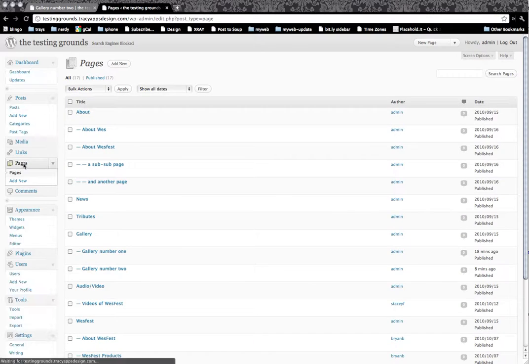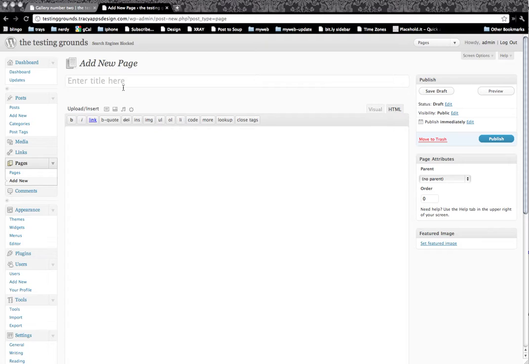There are two different ways that I can add this. I can either just click on add new on the left hand side here to create a new page, or on the pages listing page there is a button up at the top that says add new. So I'm going to click on the add new button, and here's where I get to add my information. So I'm giving it a title.